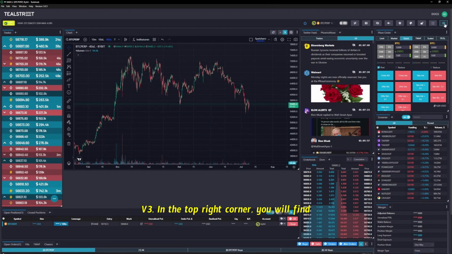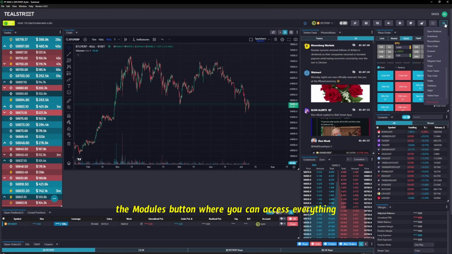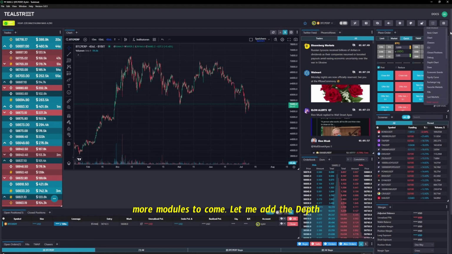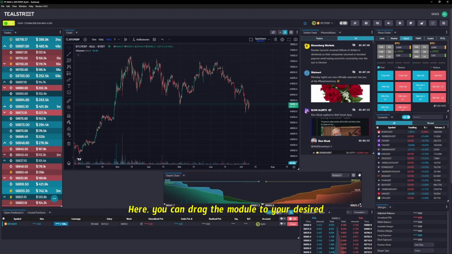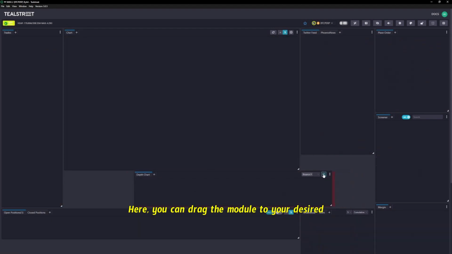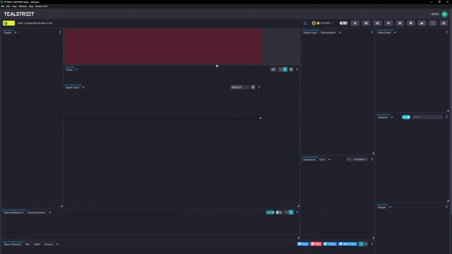In the top right corner, you will find the Modules button where you can access everything you need to be a successful trader, with many more modules to come. Let me add the Depth chart. Here, you can drag the module to your desired position and resize it.